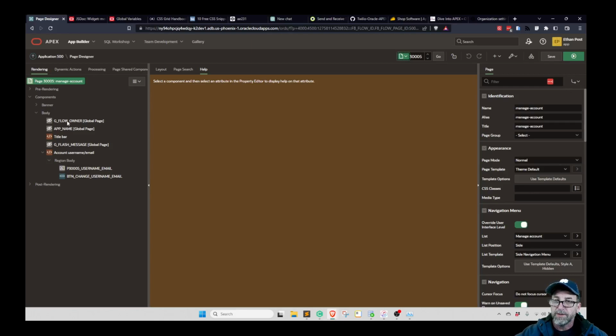I made some modifications to the global page. So now we have a G flash message. You can use K2 add flash message to add those messages which pop up when the page loads. It's all put into the global page logic.